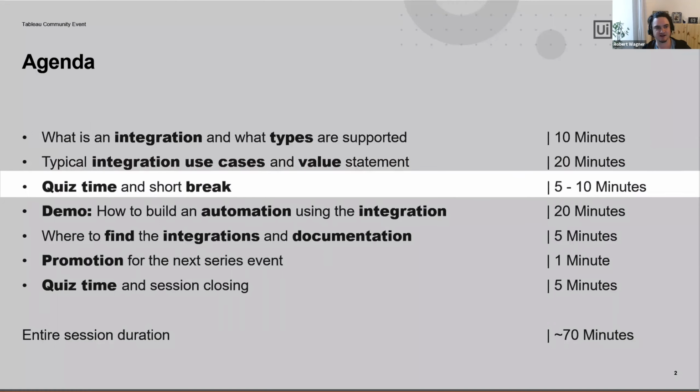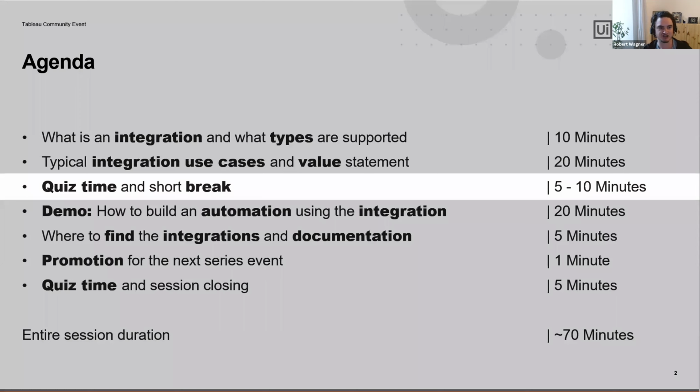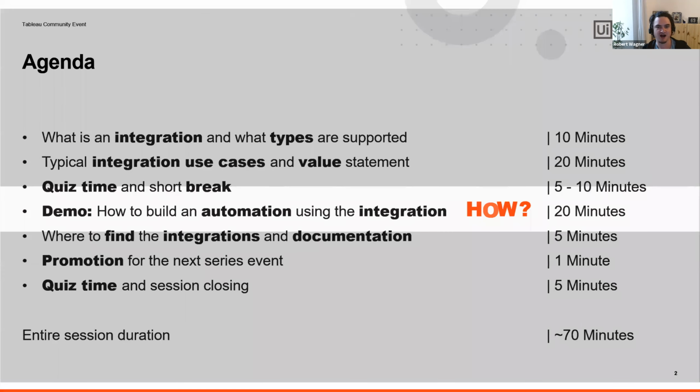And after that, we're going to do a quiz and a very, very short break, but the quiz time is actually also the break time. So we're going to do 2 questions, so listen carefully. As Andrea mentioned, there is a prize to win. And after that, we'll focus on the how.